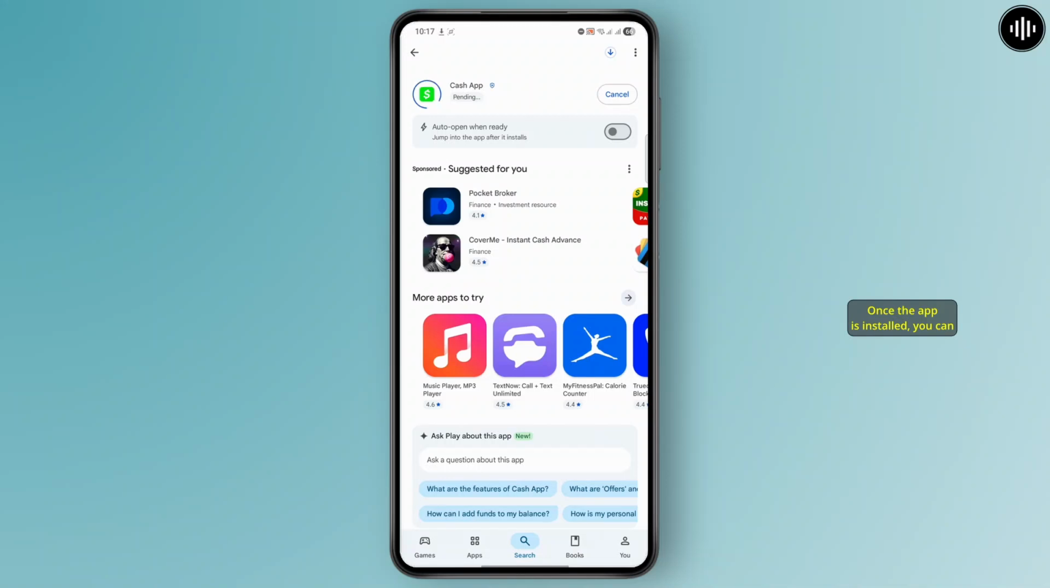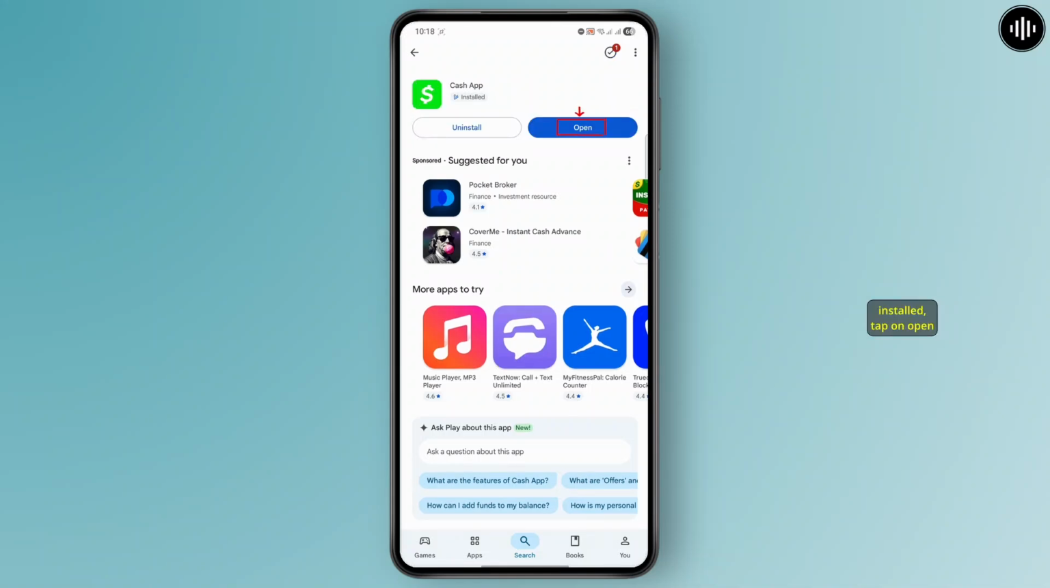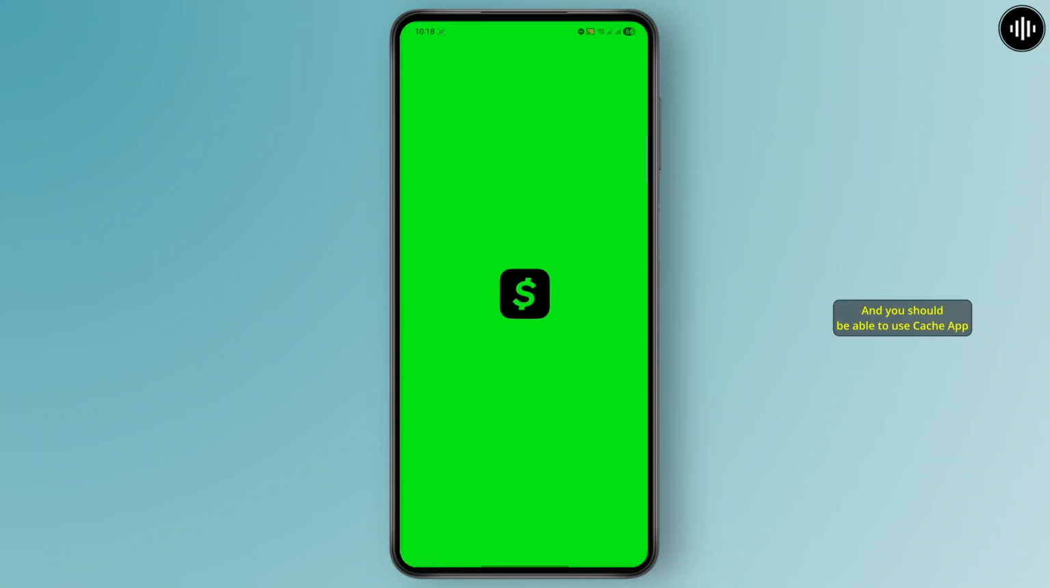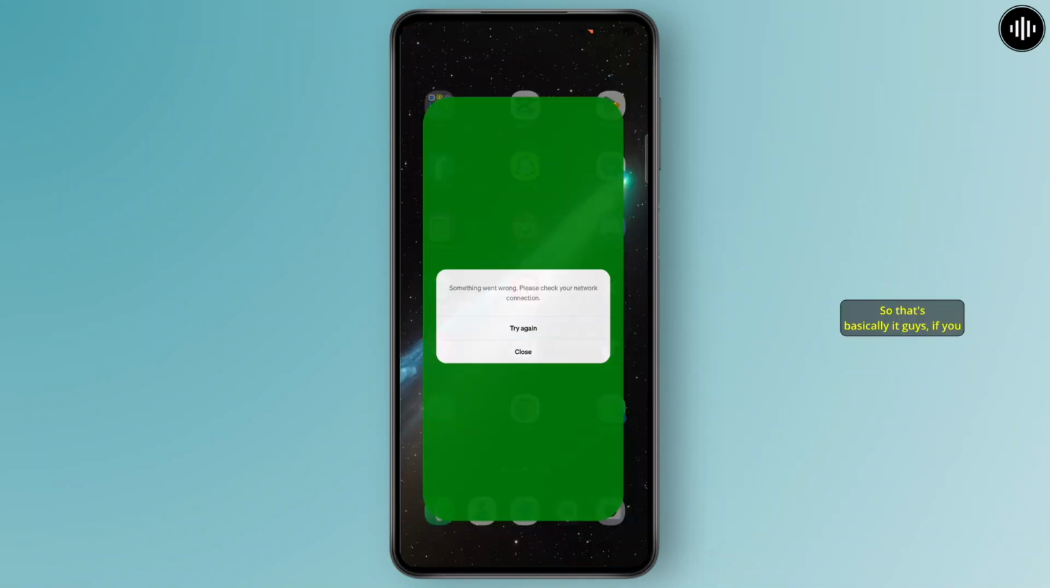Once the app is installed, you can start using it by just opening it up and logging into your account. I'll just wait for a bit for it to install. Once you have the app installed, tap on open, and you should be able to use Cash App from here on your Android device. So that's basically it, guys.